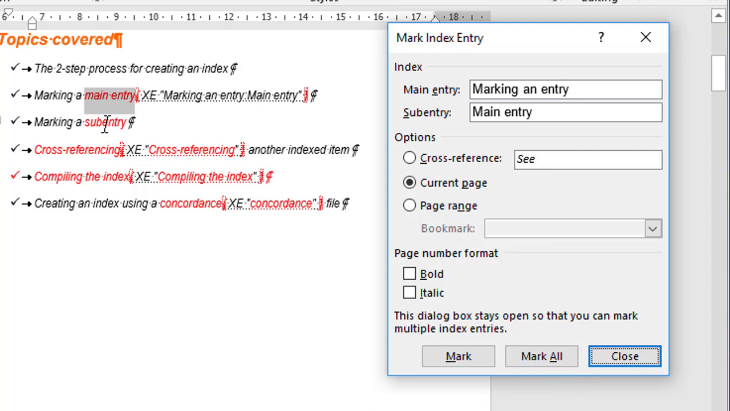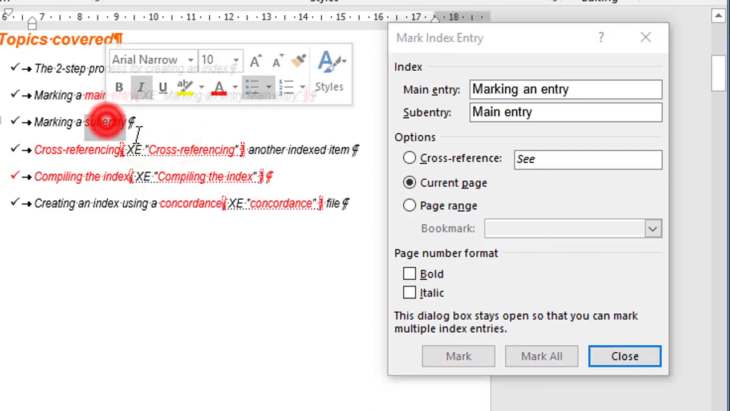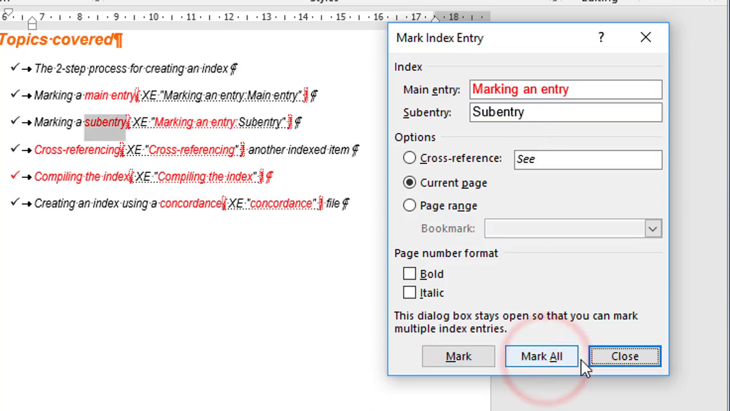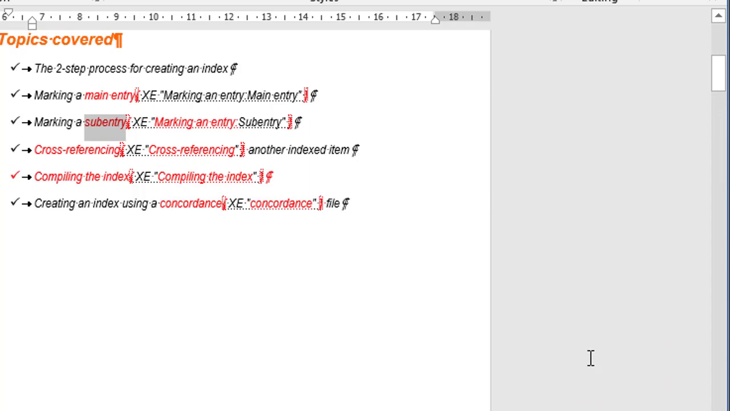For the next one, I'm going to click back on the document, double click on sub-entry, click back in the dialog box, get rid of this sub-entry from here, and again, marking an entry, and the sub-entry this time will be sub-entry. Now you'll see what this looks like in just a second, but we've got a major heading and two sub-items underneath. So let's mark all and close. That's the marking process done.